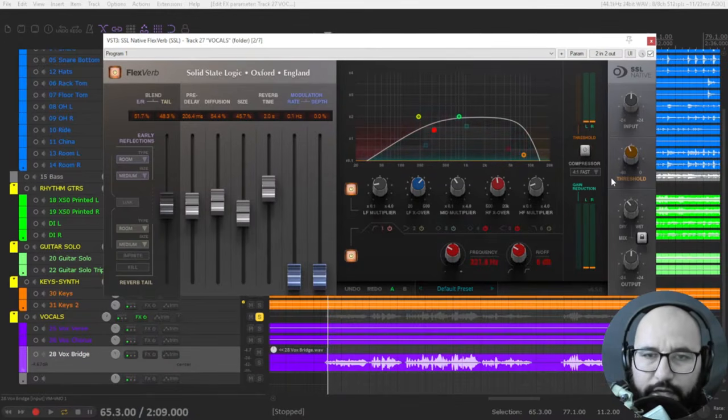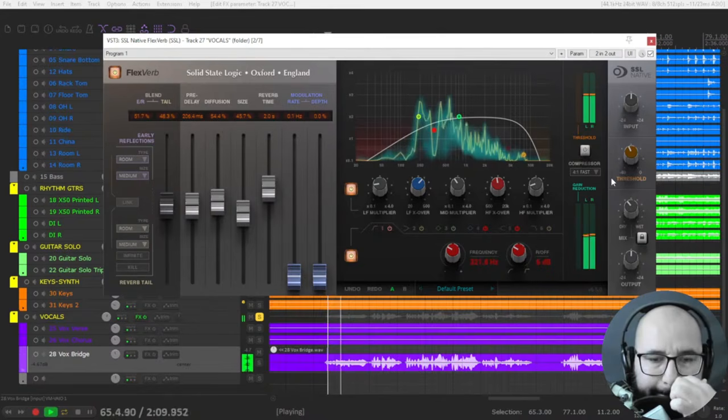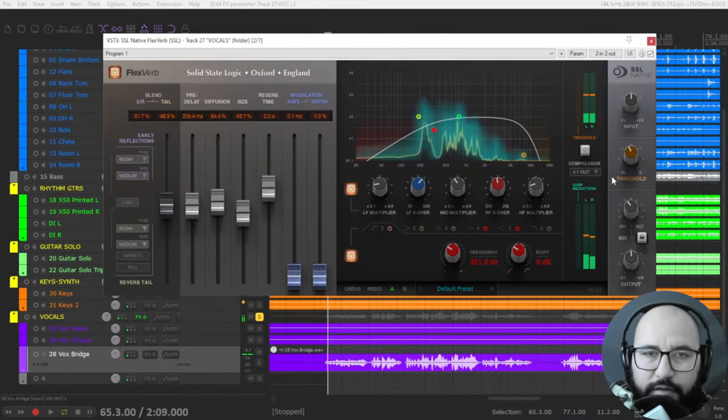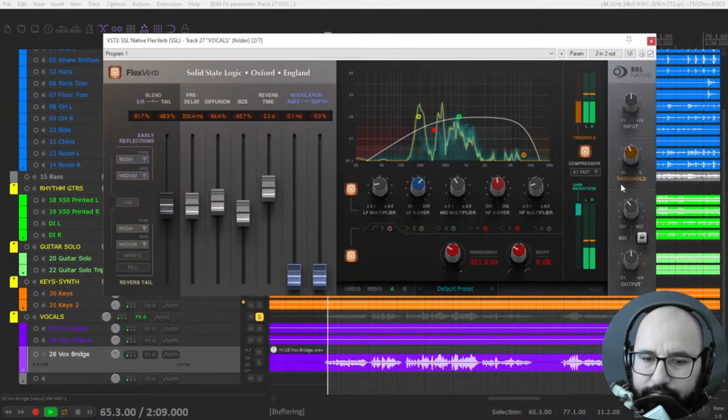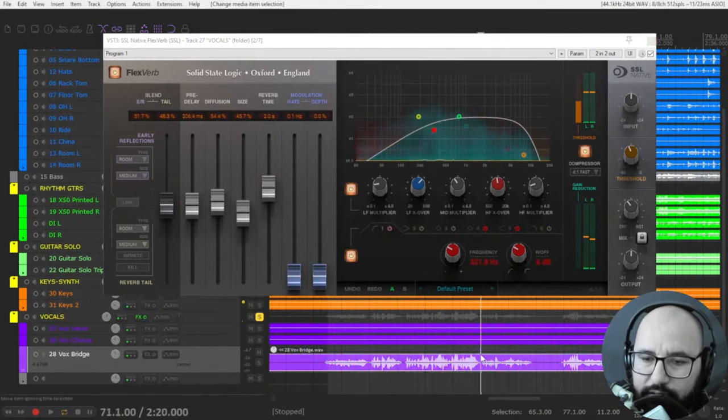Let's check it out without it. The reverb is there all the time, right? And with this compressor, it is only in the tails, for instance here. We have the tail, and it fills up nicely the empty spaces, right?